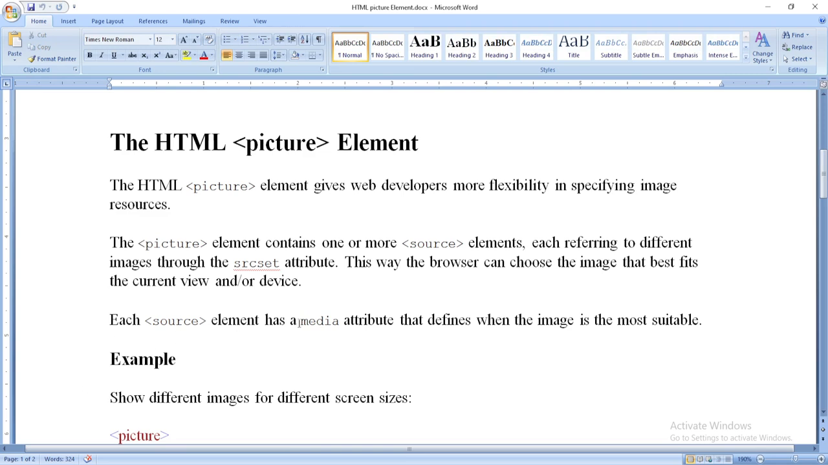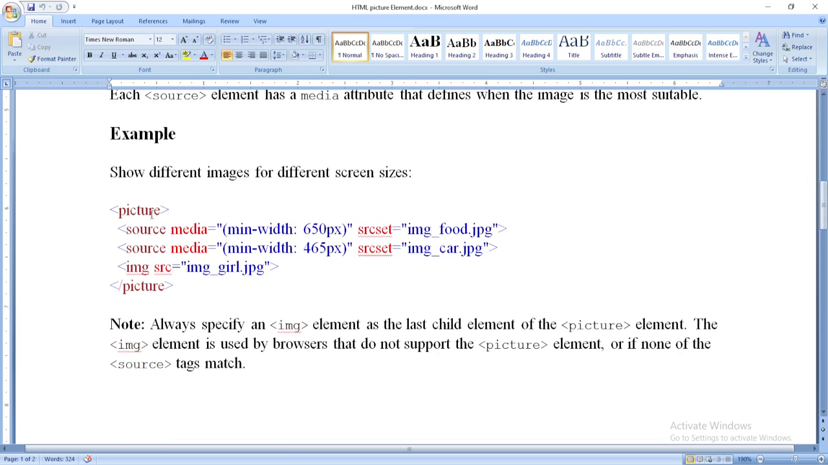Each source element has a media attribute that defines when the image is the most suitable. Example, this is it. This one shows different images for different screen sizes. The thing that defines the screen sizes is here. So whenever your screen size is on this 650 pixel, the image in this srcset will display.